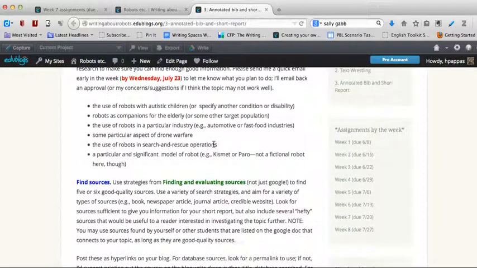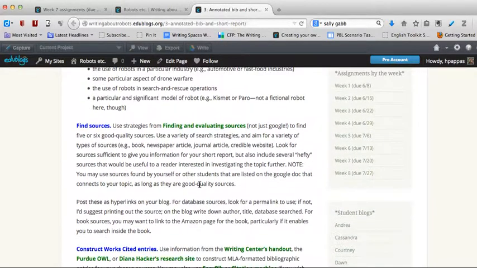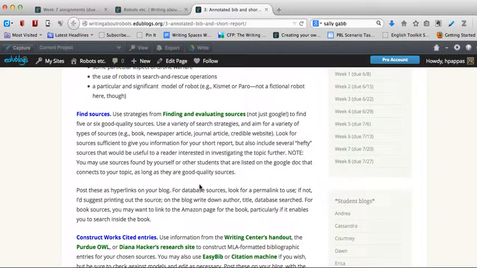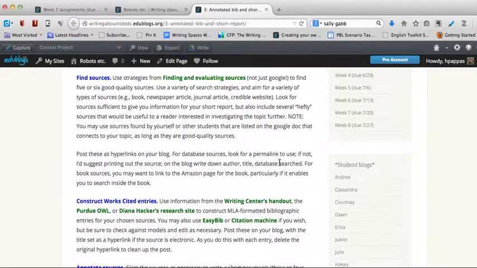So first you need to find a topic, then you're going to look for some sources. Again, I link you back to the page about finding sources. Post those as hyperlinks on your blog. For database sources, again, make sure that you're getting the permalink. Ask if you have questions about that.